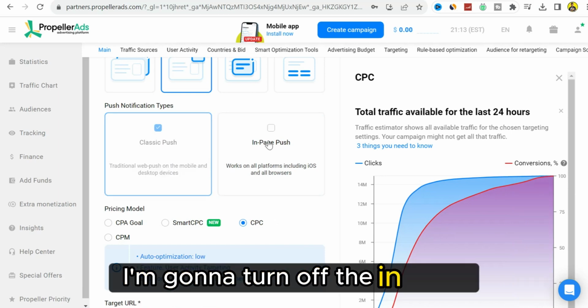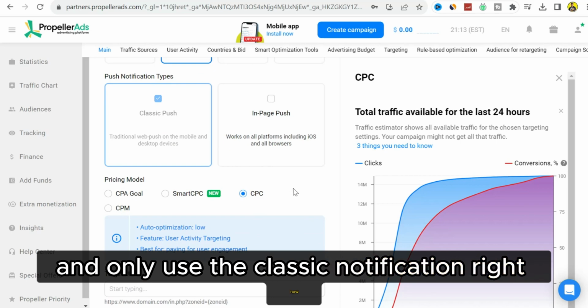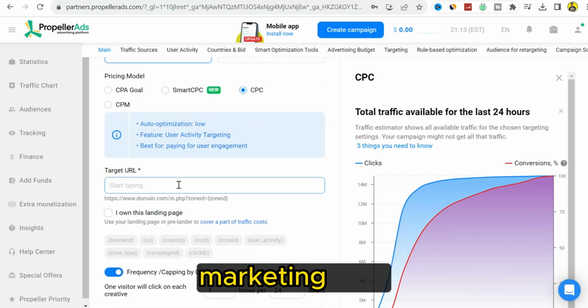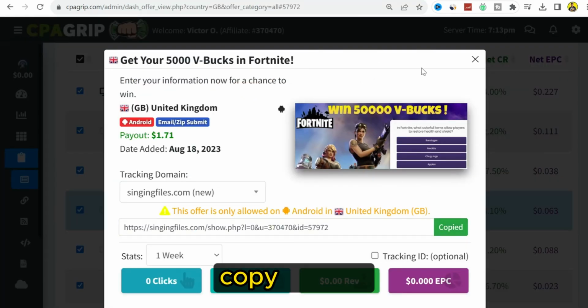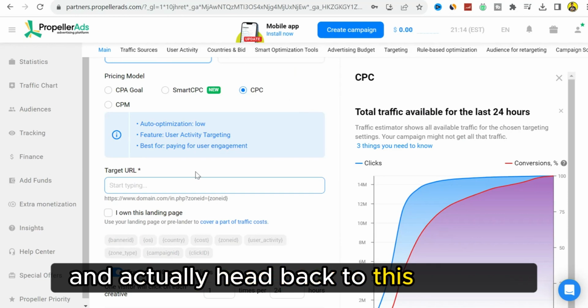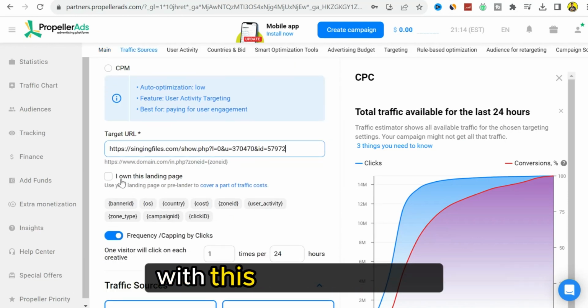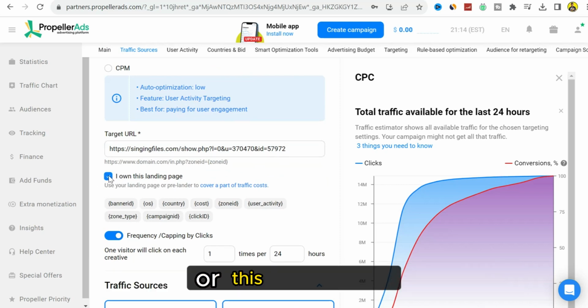I'm going to turn off the in-page push notification and only use the classic notification right now. And here, you want to paste in the URL to the CPA marketing offer which you want to promote. Go on to CPA Grip, copy the link, head back to this platform, and paste it in. If you own the landing page to this particular offer, click on this icon or this checkbox.